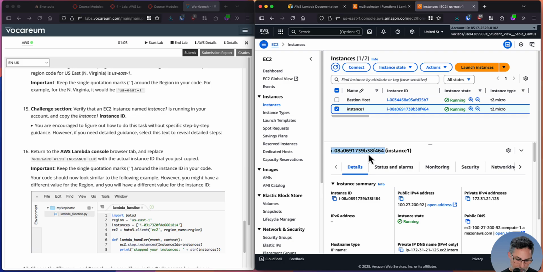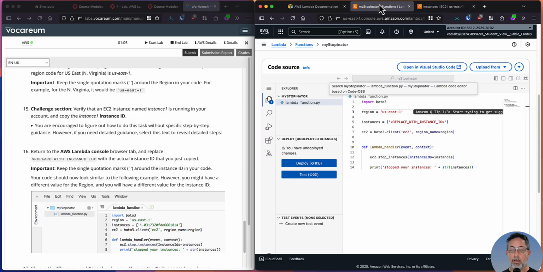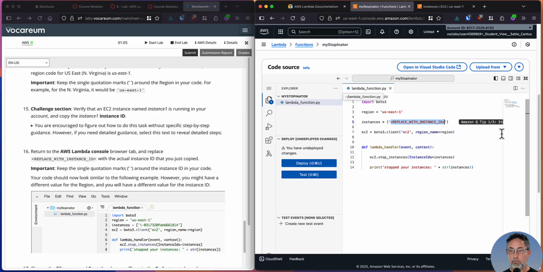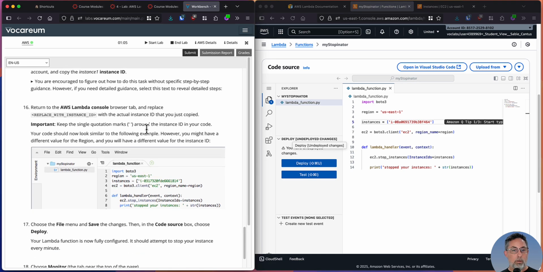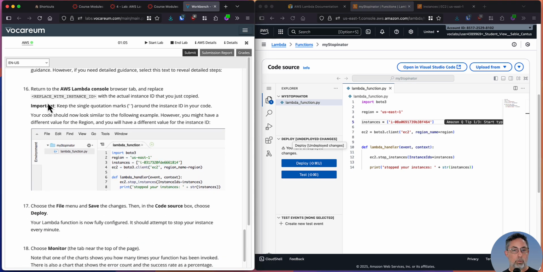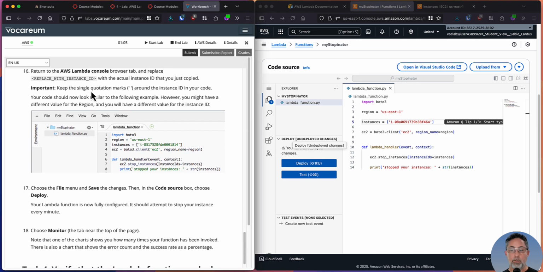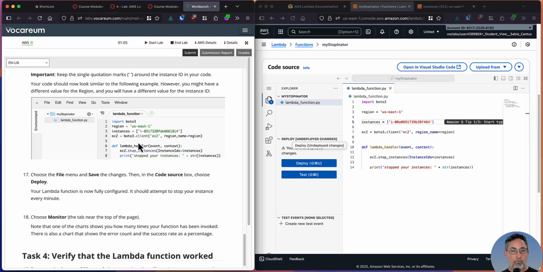That's what I need to put in over in my Stopinator. And I probably don't need that space over there. That might cause some problems. All right, so we're back in the Lambda console. We replace the ID with our instance ID. We have our quotation marks because we're going to add the string value into the array of instances here. Okay, so ours looks like that picture.